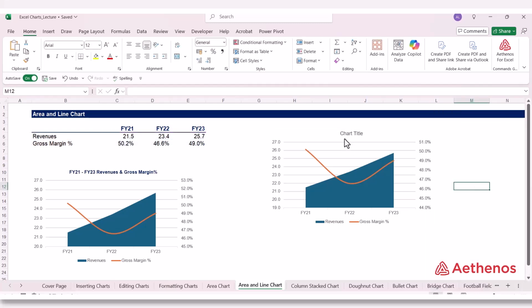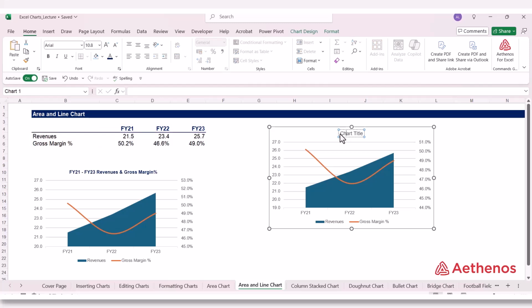So let's give a chart title. Let's say FY21 to FY23 revenues and gross margin.